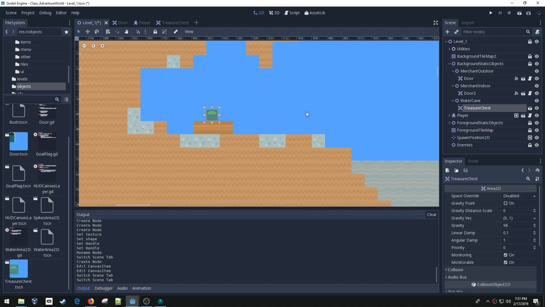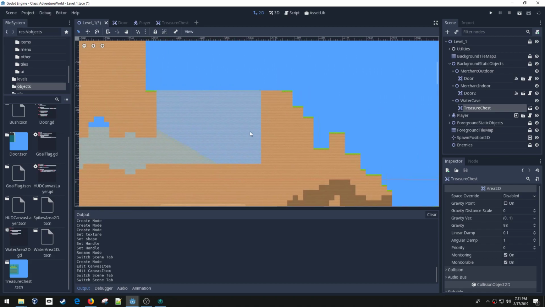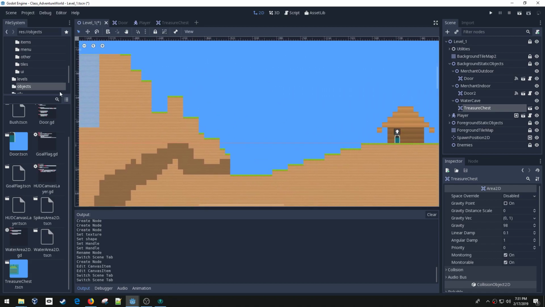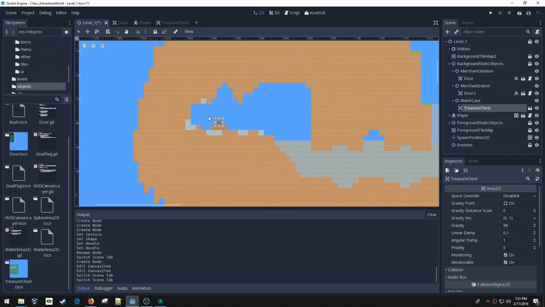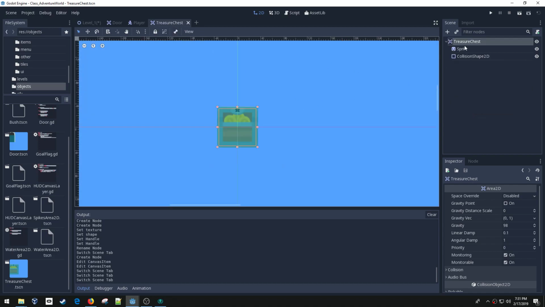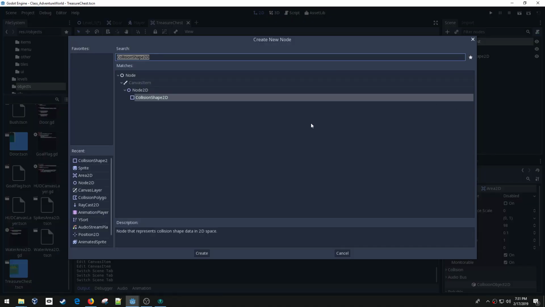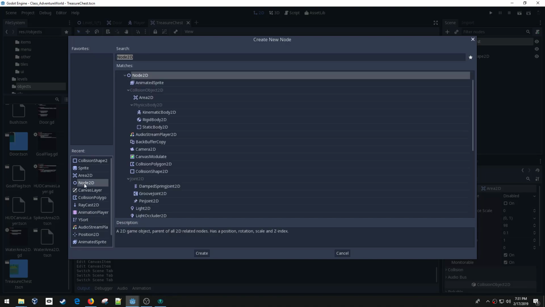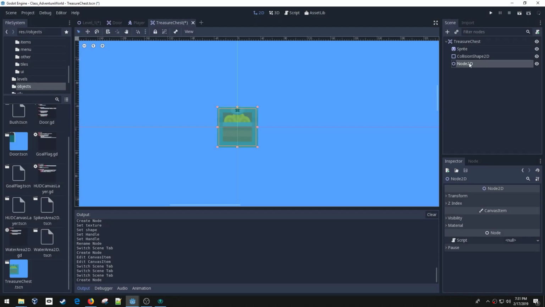Alright, so I've got a treasure chest there, and I want to make it where the player can pick it up, and I want to do a little pop-up icon just like I did for the doorway, but this one will be for him to collect it. So let's go ahead and do that. Let's go into the treasure chest here. I'm going to add another node called the pop-up. Let's make it a Node2D, and I'm going to rename it to pop-up indicator. Hopefully I'm not misspelling that.